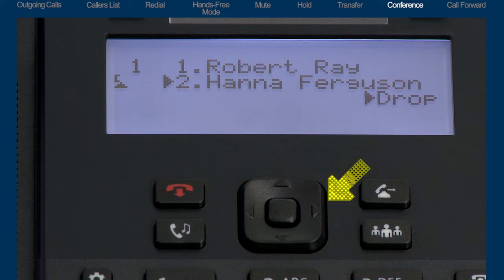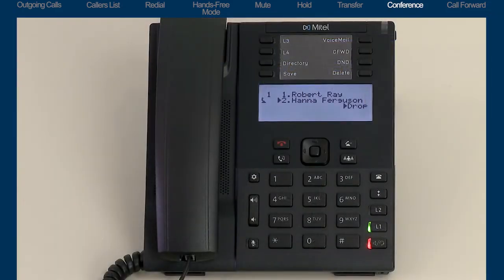I would press the right arrow to drop the call if I got their voicemail, or after I talk to them for a moment, I find out they don't have time right now, or maybe they're not the right person to join the conference call. All these reasons are why you might press the right arrow to drop the call before you add them to the conference call. Now let's say they answer and they are ready to join the conference call.